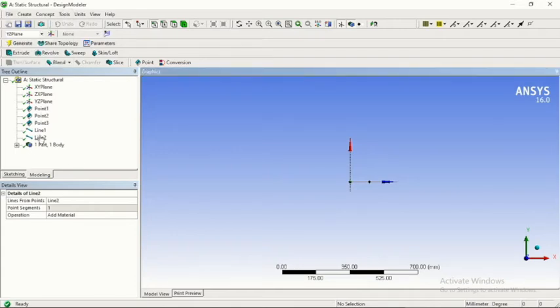So for here, go to Line 2 body, and then click here under the operation Add, not Add Material, we'll click it as Add Frozen. This will enable two bodies, right? It will break up into two bodies. Okay, yeah, two bodies, right?